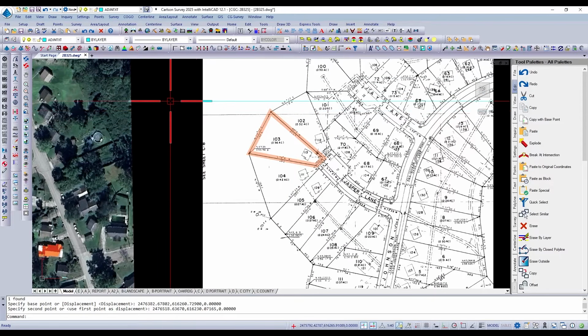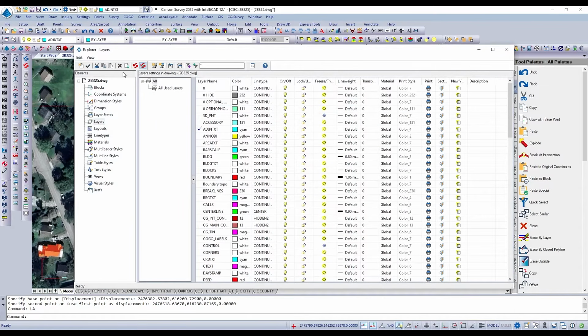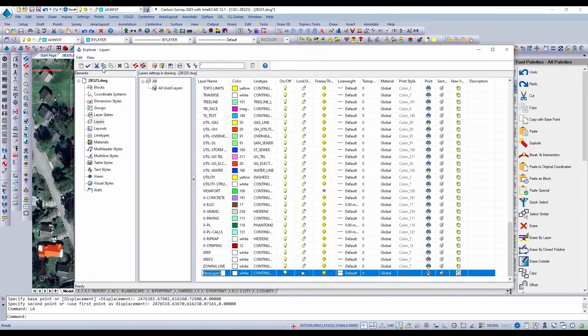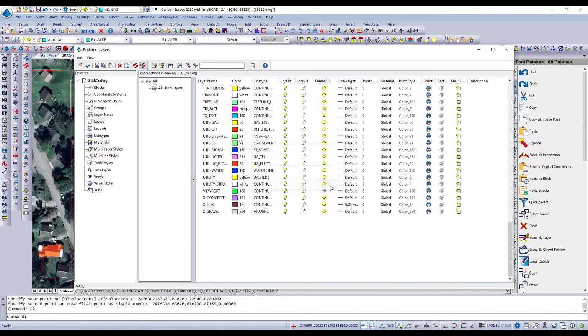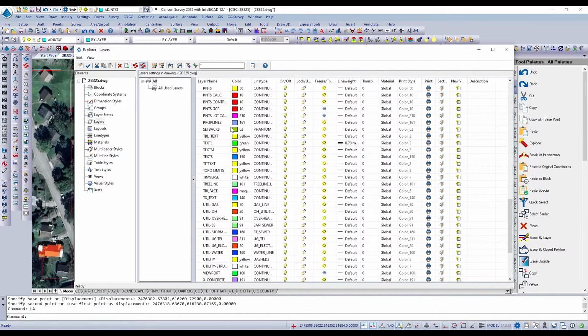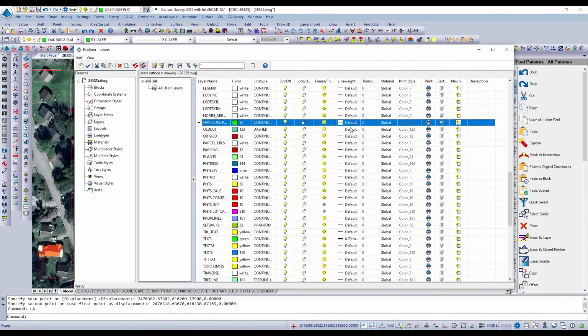So we will just create a new layer, and we'll call it Oak Ridge Plat. Oh, it says it already exists. Well, let's go find it. So we'll make that current.